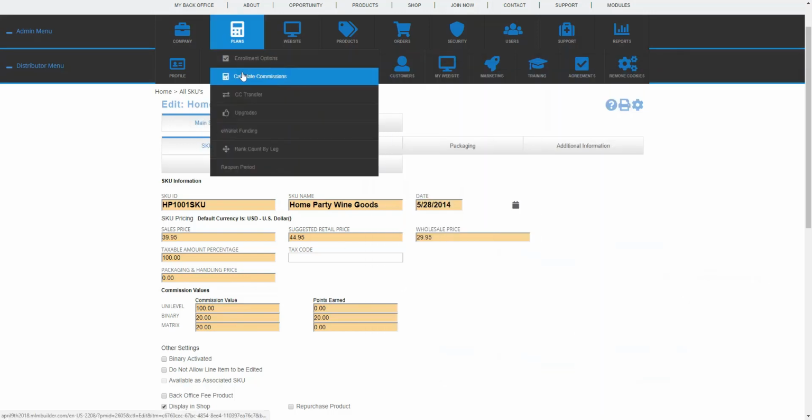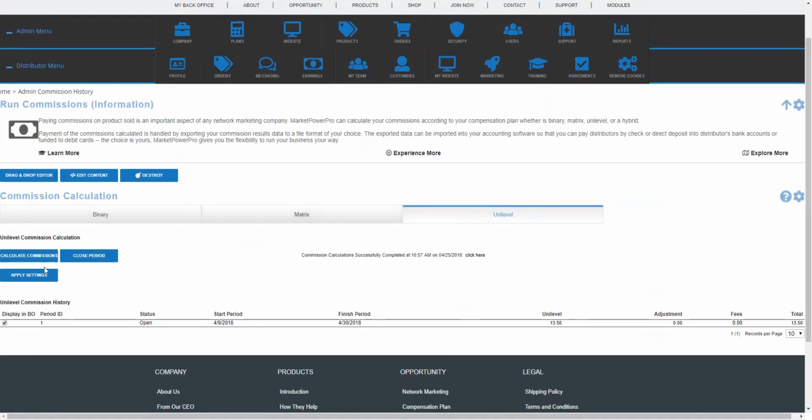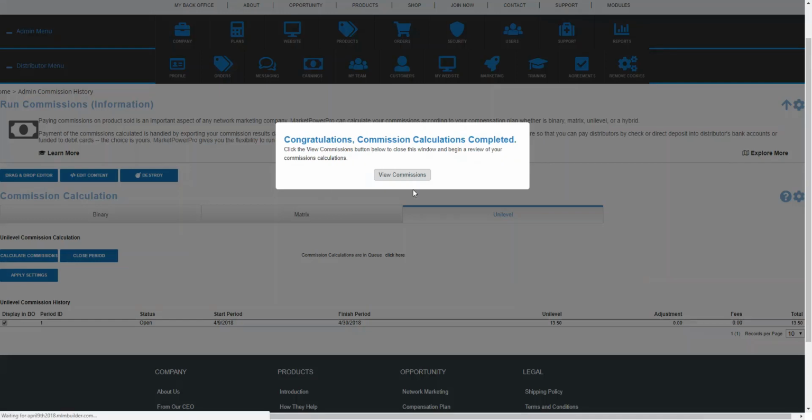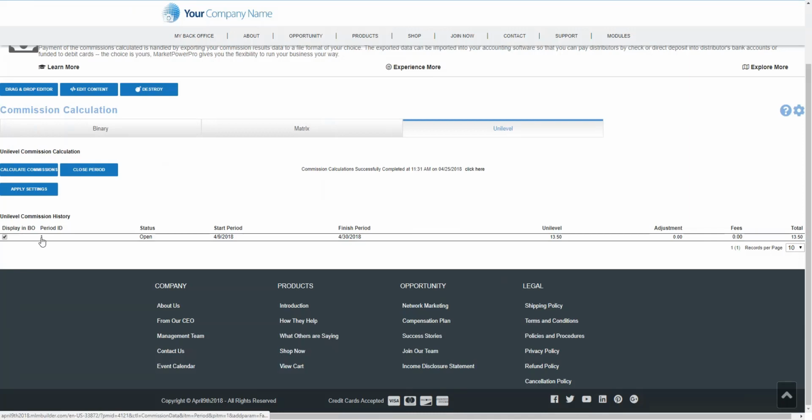Let's go to Plans and Calculate Commissions. Make sure you're on the correct system, and you always click on Calculate Commissions before you view. You'll see a pop-up that says Commissions, Calculations, and Process. Then you click on the View Commissions button. And this means your commissions are ready to be viewed. You can click on Period ID 1.